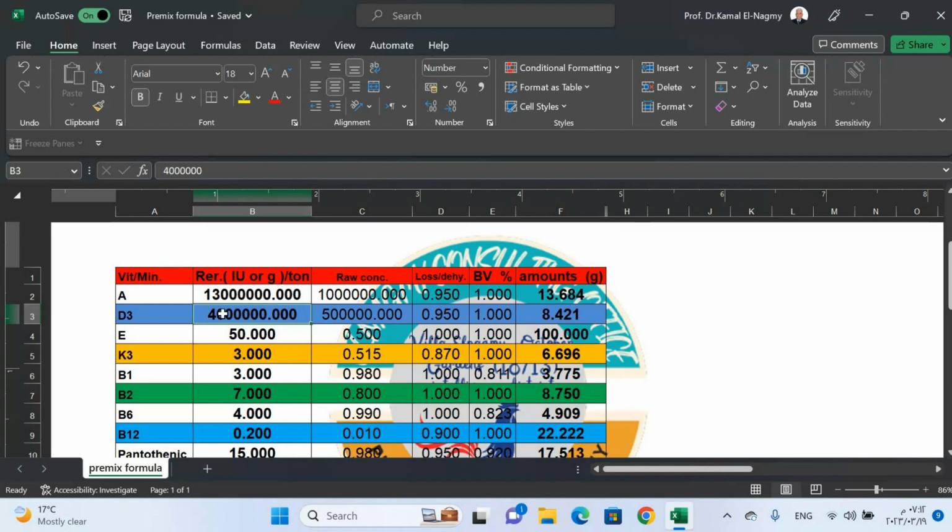Also, similarly, when we change the required amount of vitamin D3 to 5 million, the quantity of vitamin D that will be needed is 10.526.